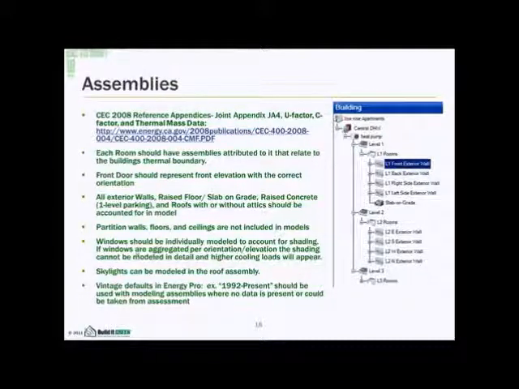Skylights are modeled in the roof. Once you build out your assemblies and you get to the roof, you right-click and you add in the skylight from the roof. You don't add it into the walls.